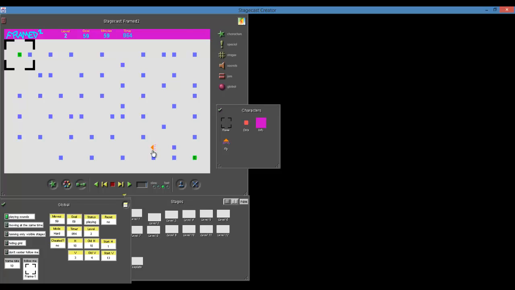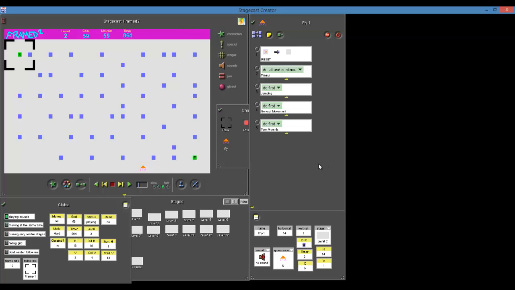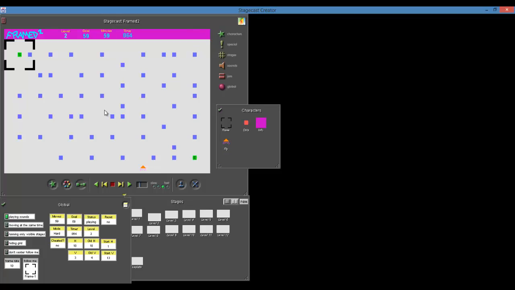Let's see. Set you down here where you belong. Again, this is level 3, remember, right? Or I'm sorry, level 2. All right, so there's another level, and we've programmed in all the variables.